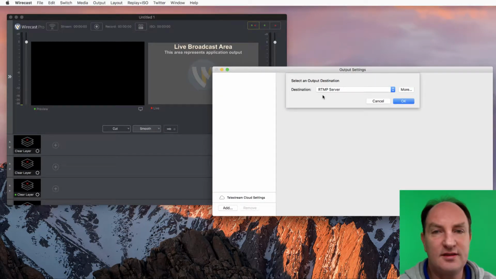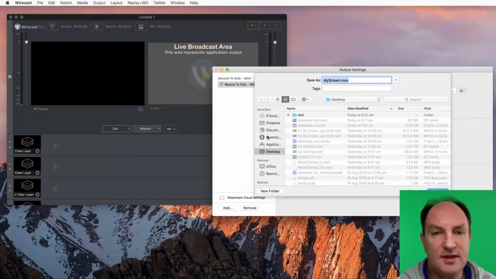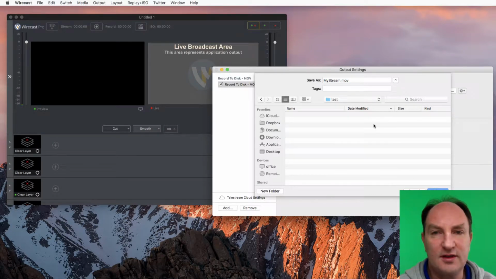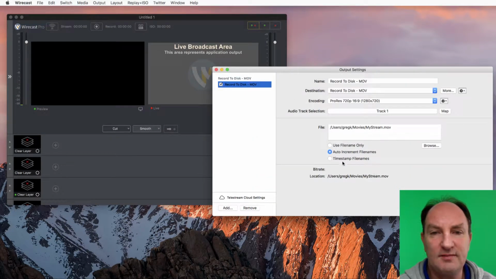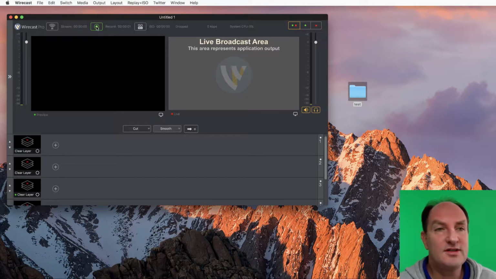Output settings. I'm going to record to movie files because I'm running on a Mac. I'm going to browse to my desktop and go into this newly created test folder, and we'll call it mystream.mov. And we're ready to go. Now this is a really simple test. I don't even have to send any new content. I'll just use this live broadcast area for the sake of keeping it very, very simple. Press the record button and we've got 4 dropped frames.